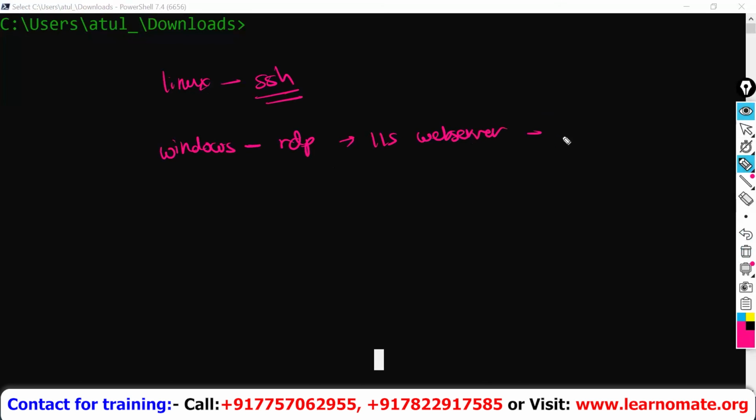Then we checked the public IP. We also set our own web page, index.html, and saved it in the C drive, inetpub folder, within the wwwroot directory. Okay. If you have any doubt, you can ask me.